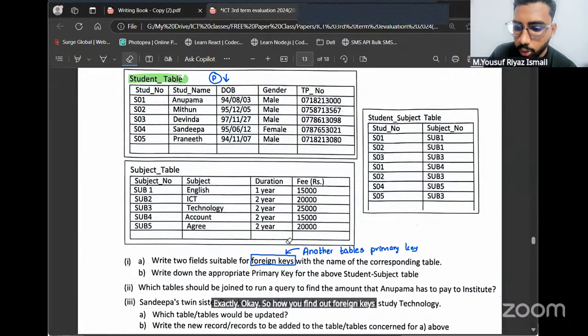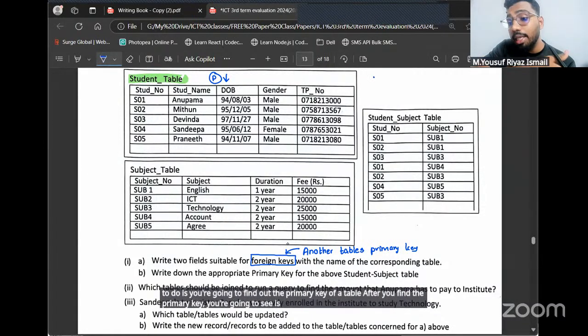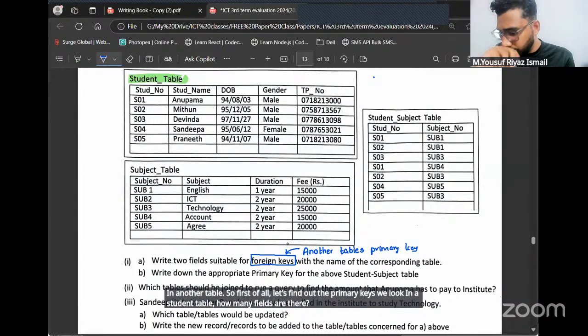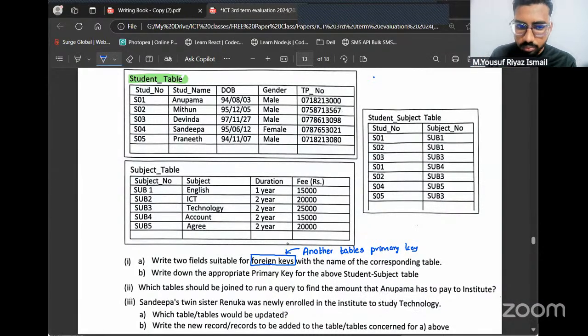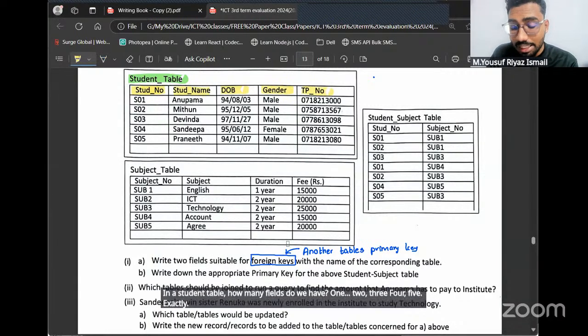So how do you find foreign keys? First of all, you find the primary key of a table. After you find the primary key, you see whether this primary key is mentioned in another table. So first, let's find the primary keys. In the student table, how many fields do we have? One, two, three, four, five. Exactly. We have five fields in the student table.